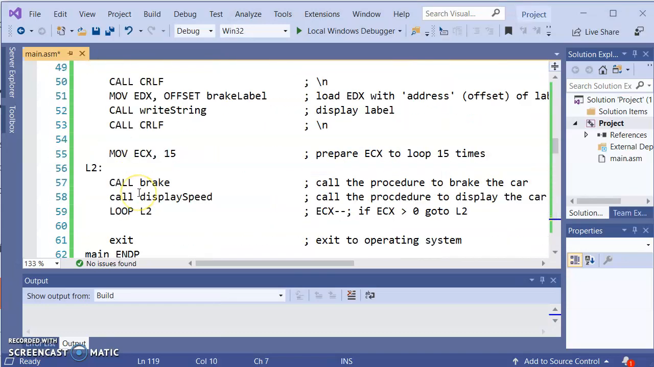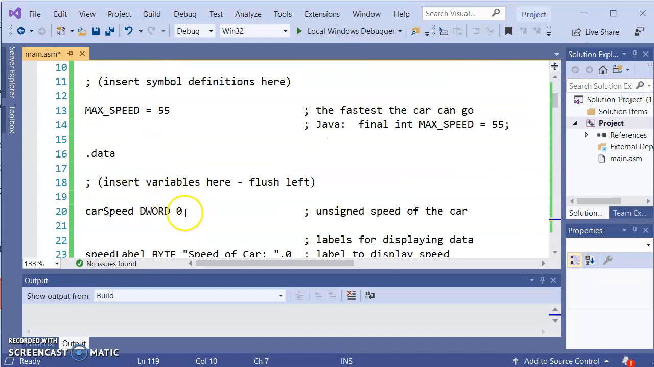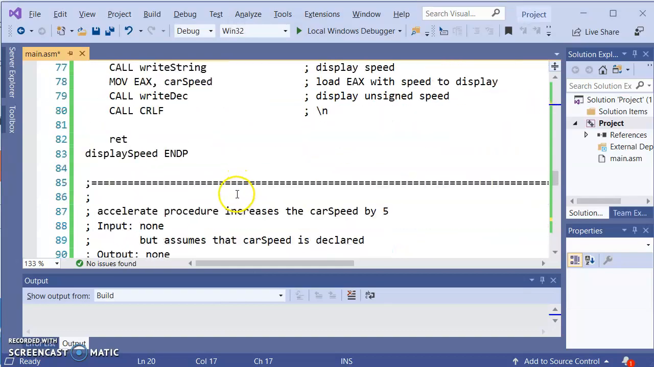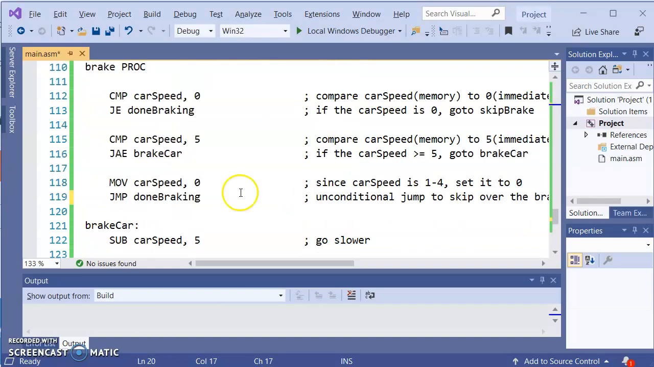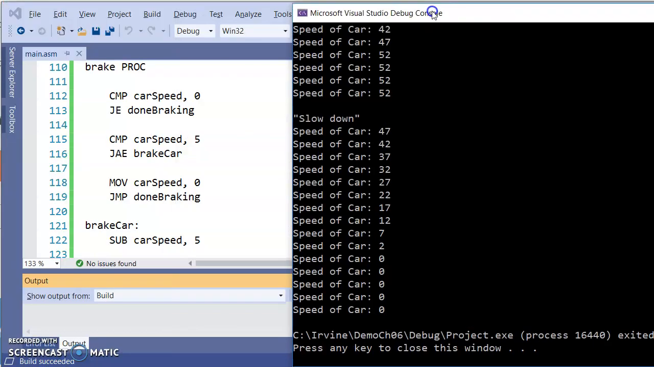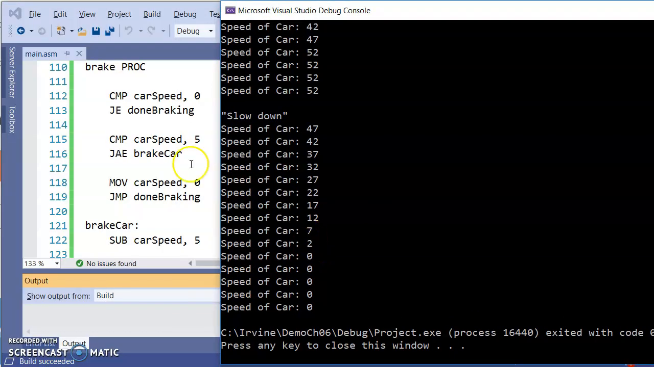If I put this back to starting at 2, what we see is that when we're coming in, the speed of the car is 2. So compare, is it 0? It's not. And then when we compare it to 5, jump above or equal, well, 2 is not above or equal, and so this will just zero out the car speed. So when we are going 2 miles an hour and we hit the brake, then we do stop moving.